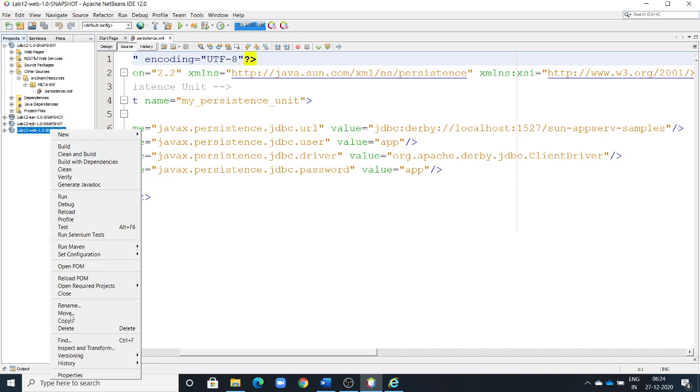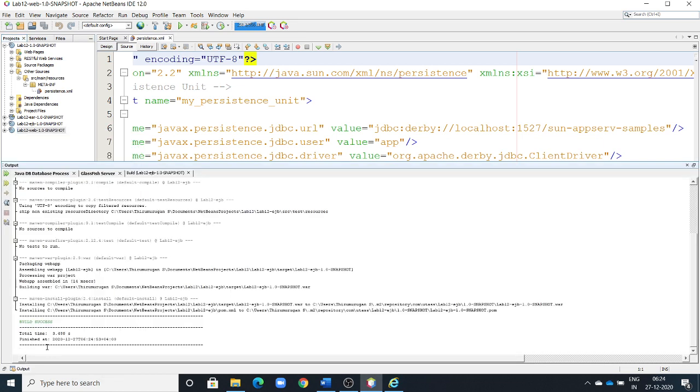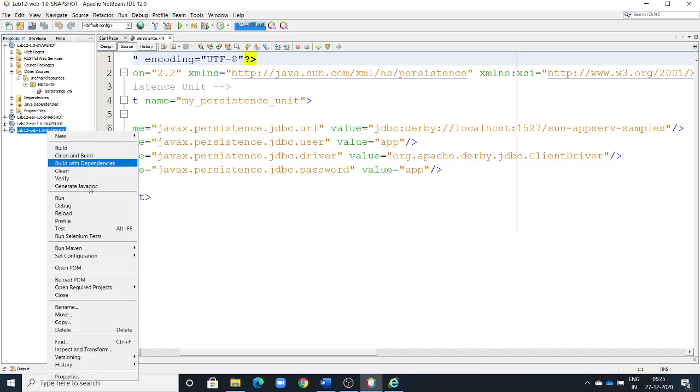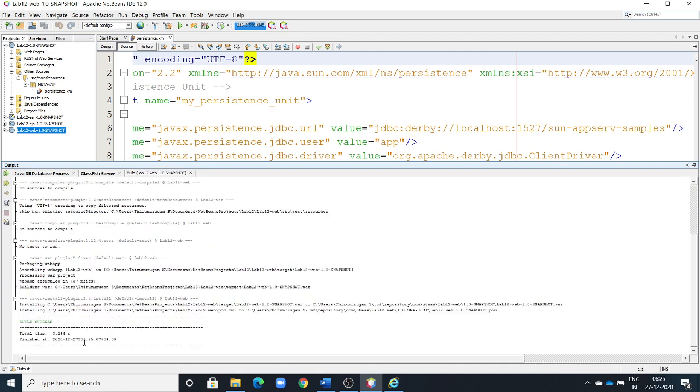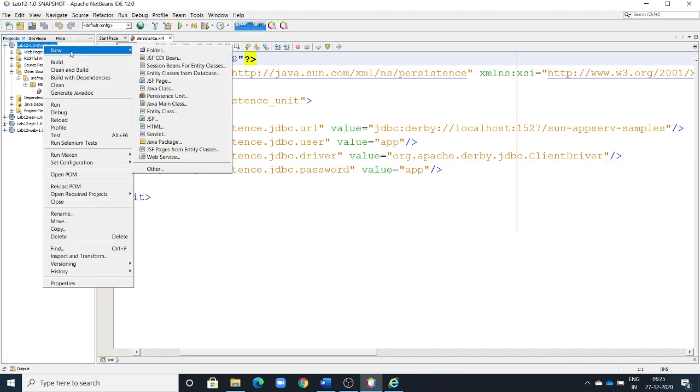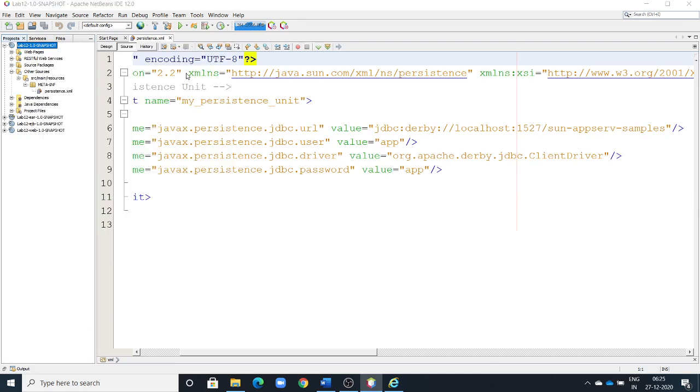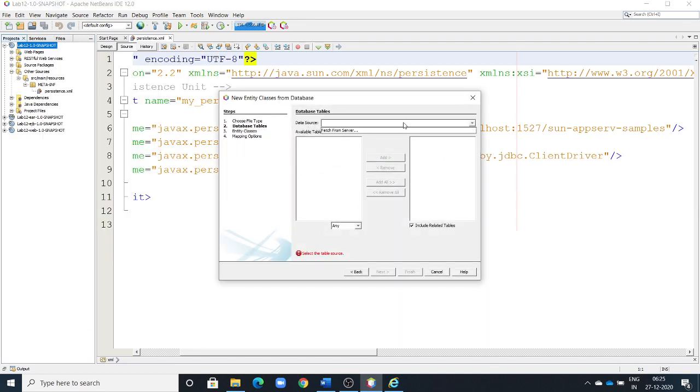Okay, even check whether output is built successfully. Now again, last one, build with dependencies. Suppose you're not getting the option, then only you need this, because we selected the correct database and we selected the correct driver, but it is not showing. Okay, again we'll check here, new entity class from database.